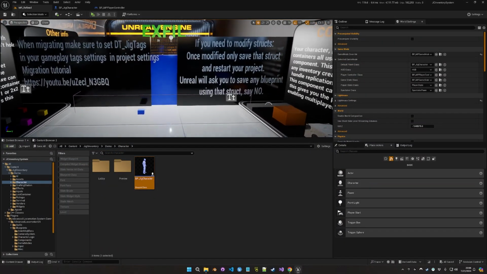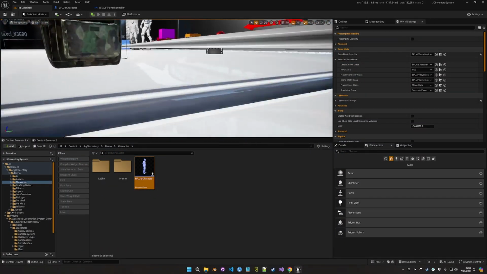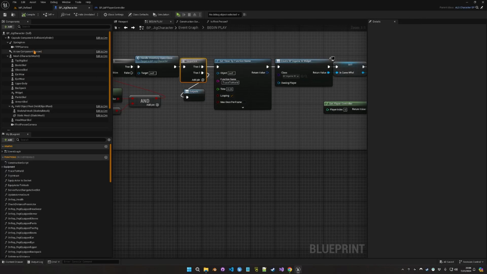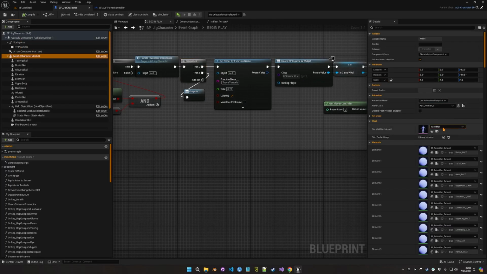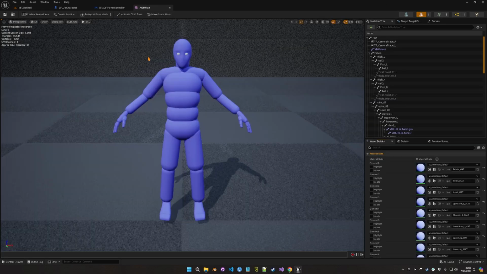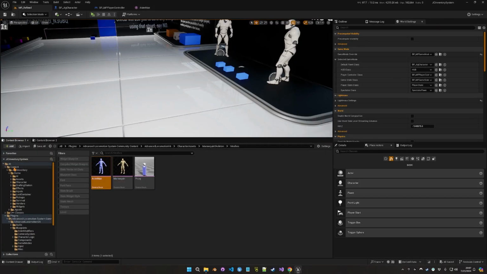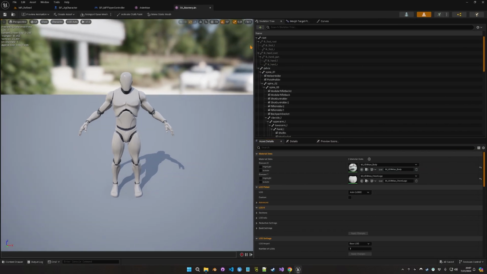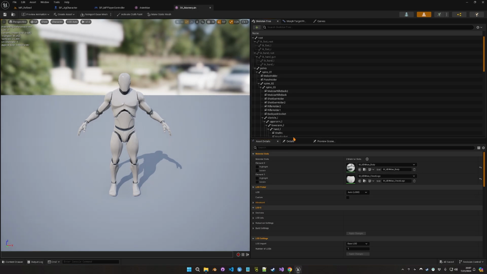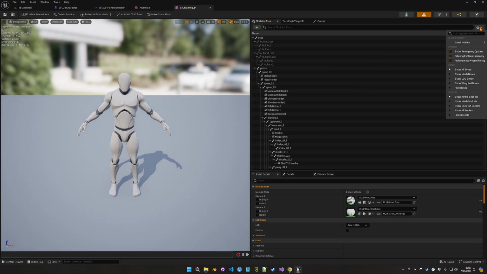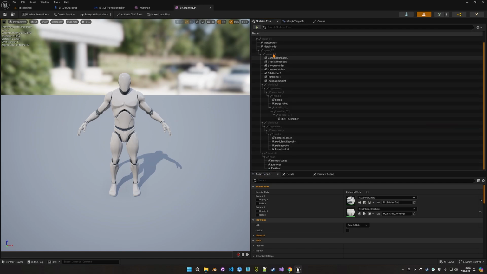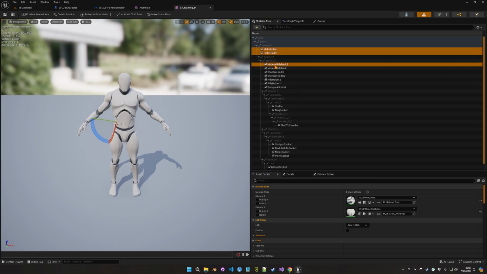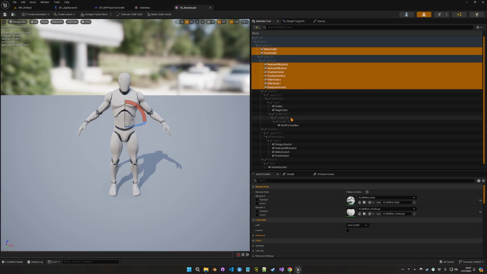All right, so let's take care of the sockets. We're going to open the mesh of the ALS right here, and we'll do the same for our Jigsaw mannequin. I believe that's called mannequin right there. And all we have to do here is simply copy the sockets. So let's see if we can hide the bones. Hide bones, there you go. So we can only see the sockets. So we'll just control click here and select all of them.